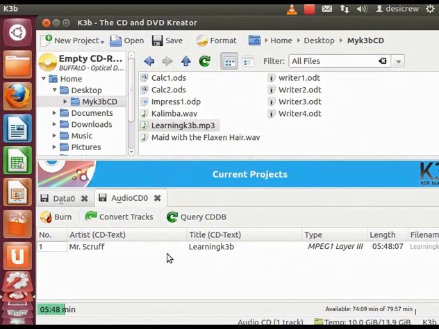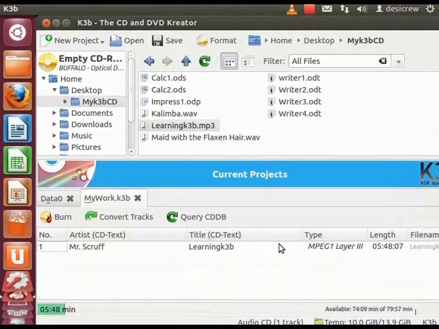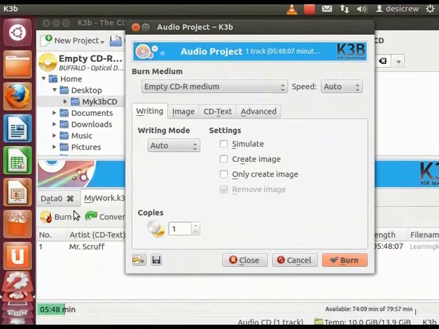Now, let us learn how to burn this audio. For this, from the main toolbar, click Save. We can see the Save As K3b window. Here, type a name for your project in the text box. I will type My Work. Now, click Save. Now, click Burn.